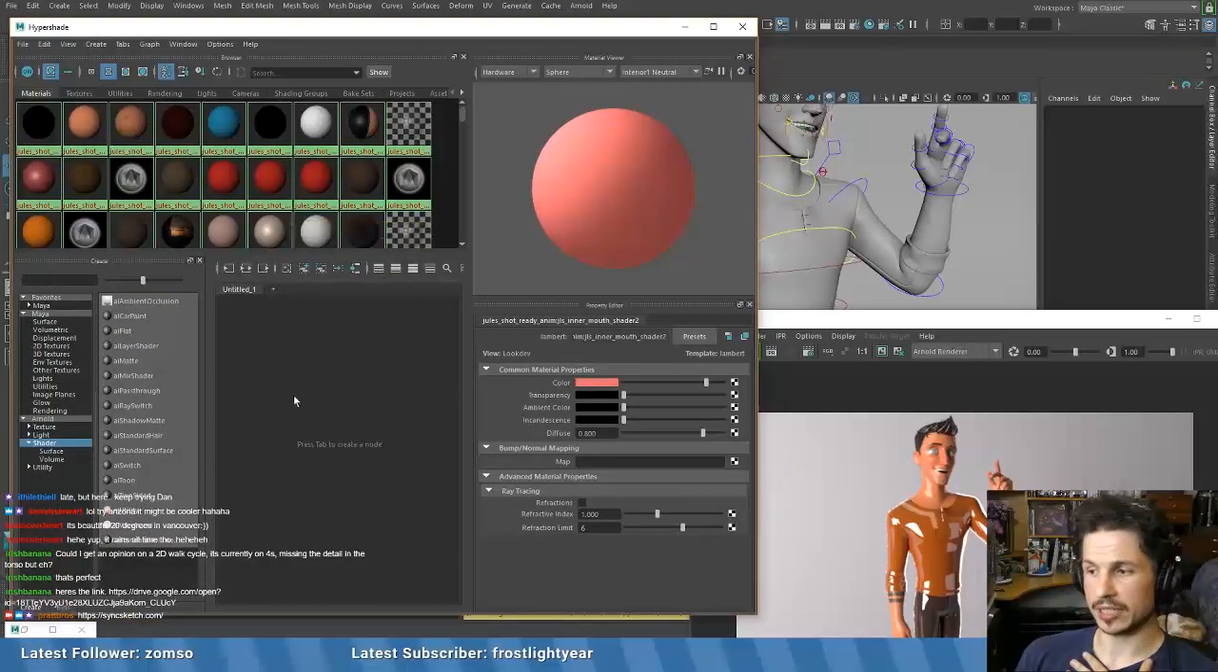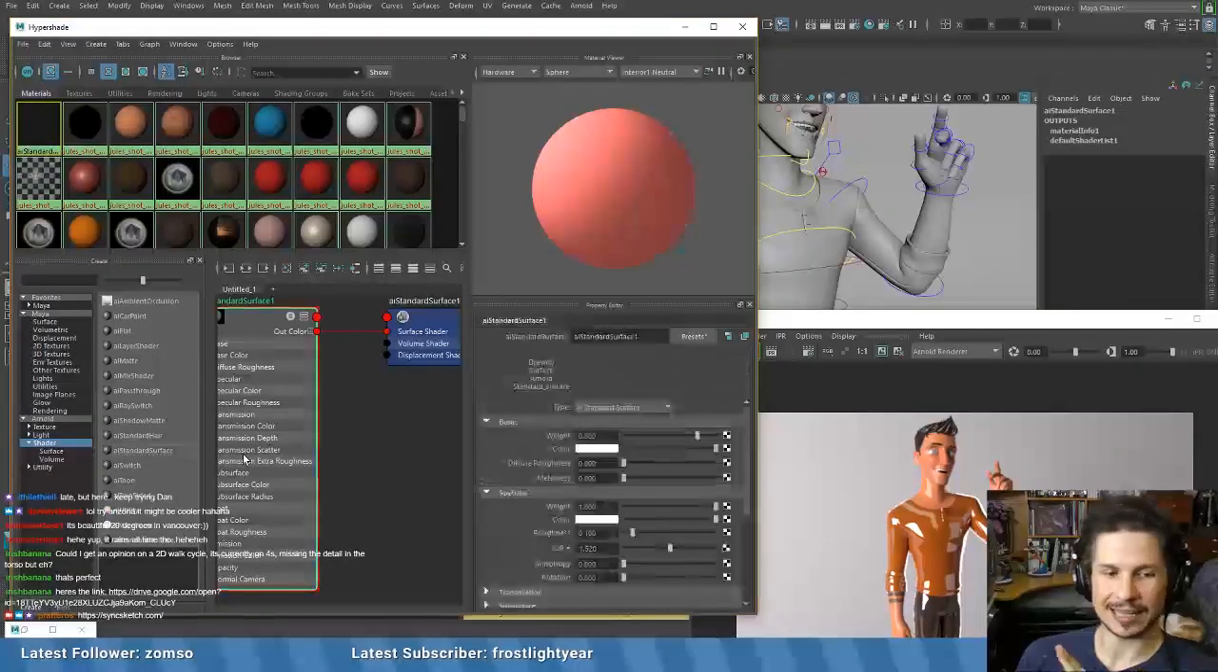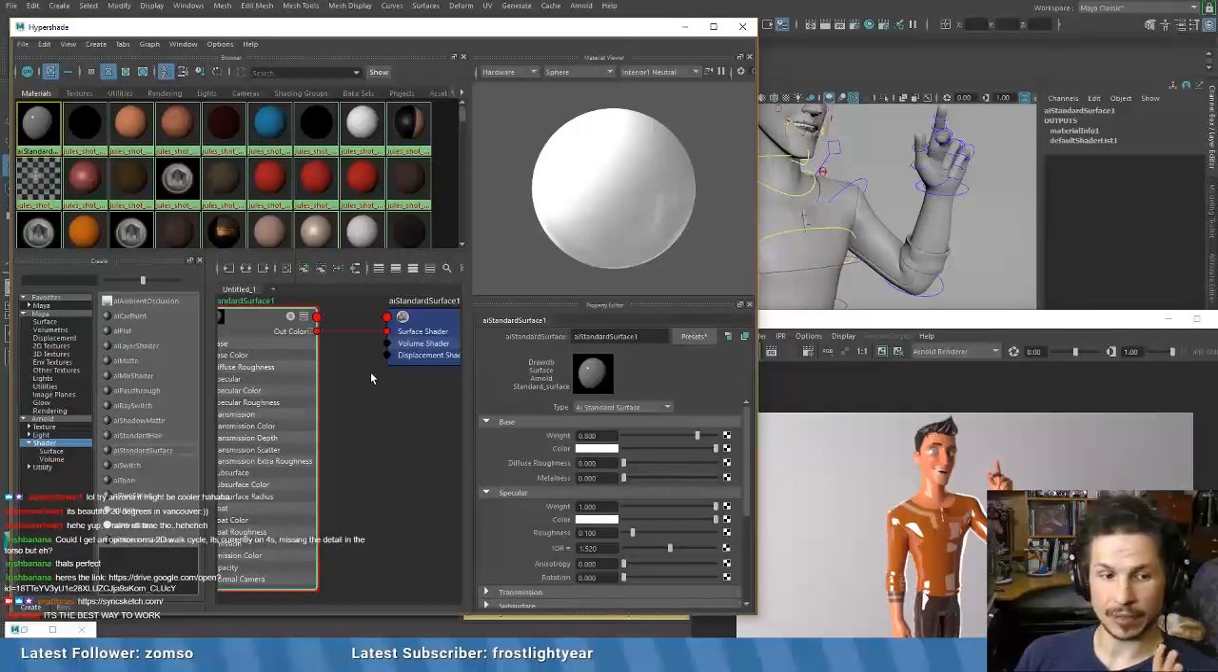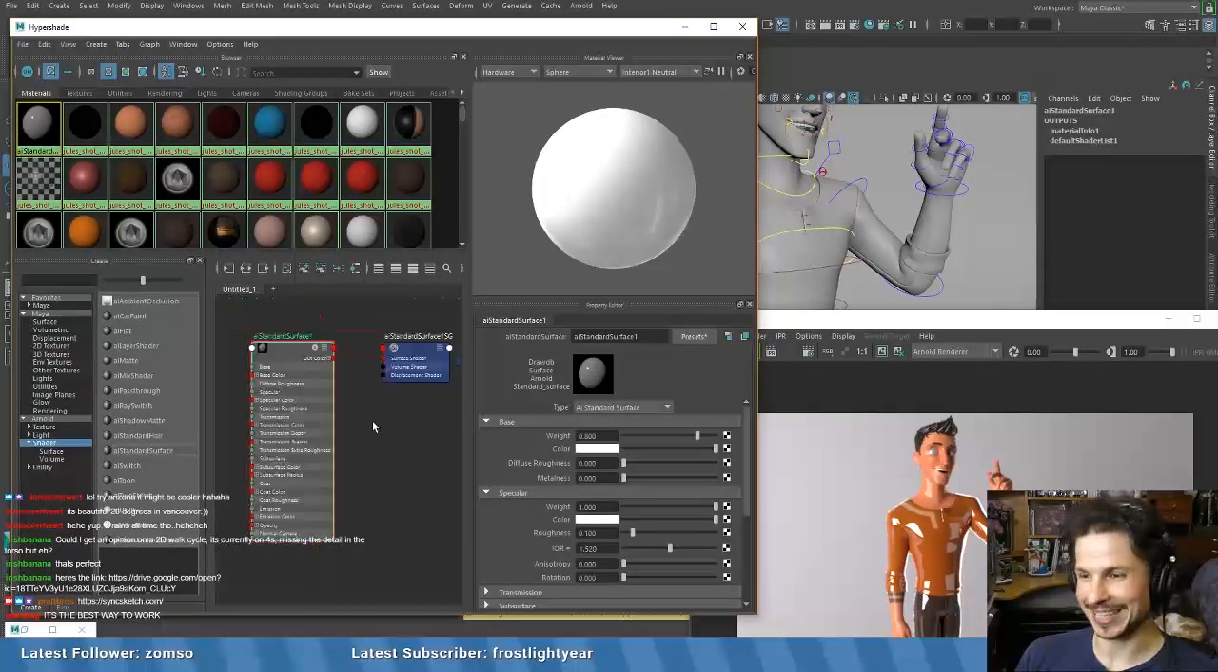But let's start with the shirt here. Simply because it's going to be a very basic material that we can start exploring things with. So to create a new material for the shirt, I'm first going to use an AI Standard Surface. This is the go-to material for Arnold. It gives you the best of all worlds. Yeah, it's the best way to work, exactly.